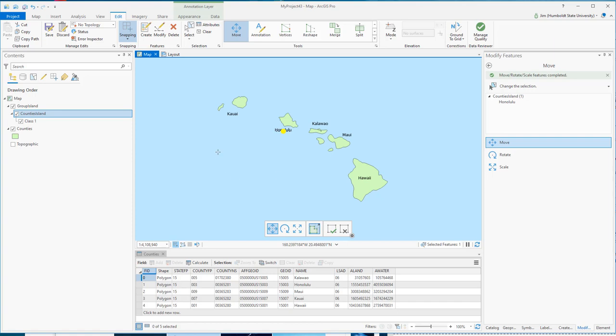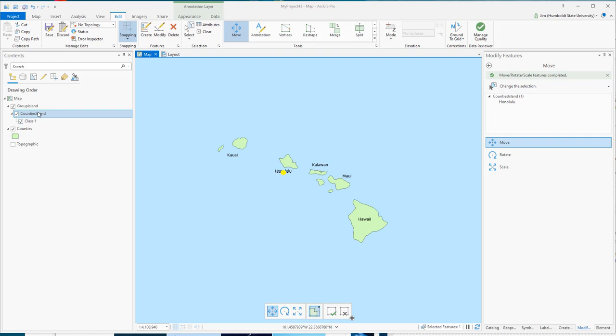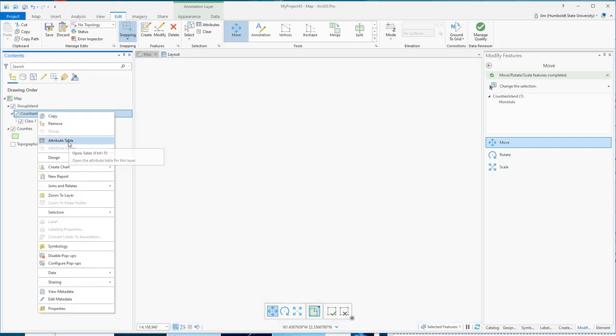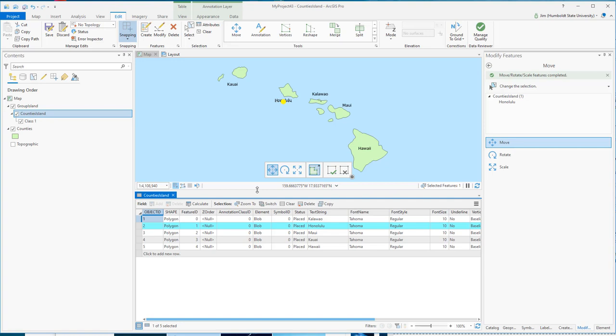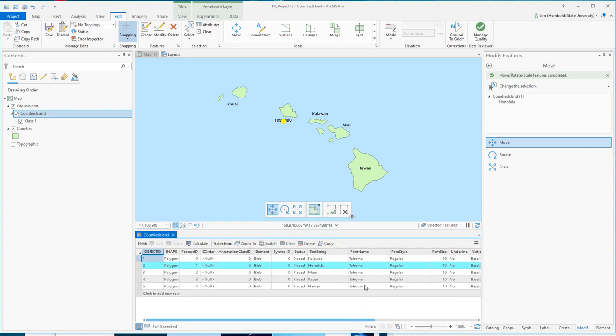However, one of the things you may go hunting for and not find are things like the font characteristics that you'd want to have for these. To get to those, we need to go to the attribute table, and notice that the attribute table in annotations has the font characteristics in it. In other words, there's the font name, the font style, and the font size. So if we want to change the size of the font for the island of Hawaii, we do it here in the attribute table. A little different from what we've done in the past. So there's Maui, and I can go ahead and change any of these.